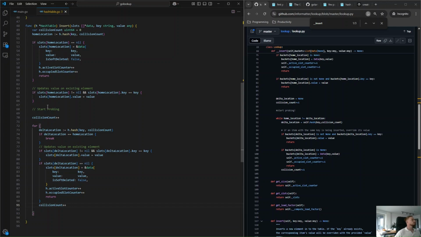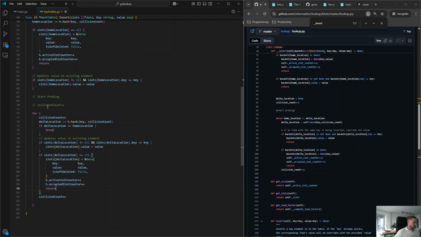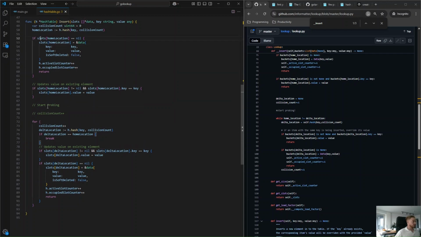But I actually could have only one collision count instead of two. So let me do it here at the top: collision count plus plus. Okay, let's do that for the time being and see. So that's the insert. That is the insert.